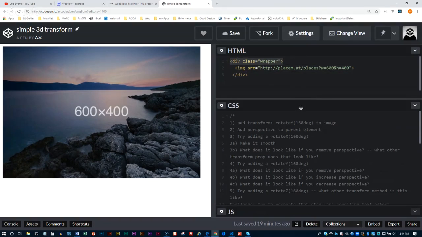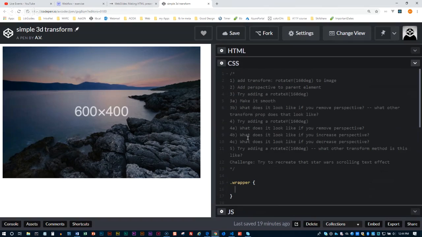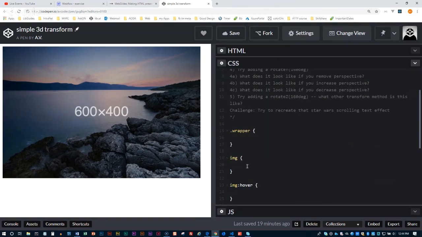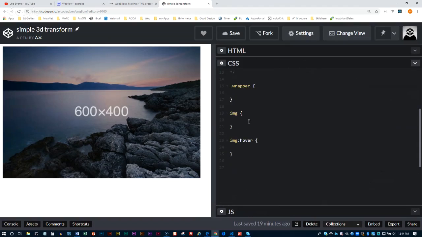Okay, let's target the wrapper. I think. Oh, no. Sorry, we're gonna target the image. Let's focus on the image block, and we're gonna add transform rotate 160 degrees. So I'm gonna copy that.